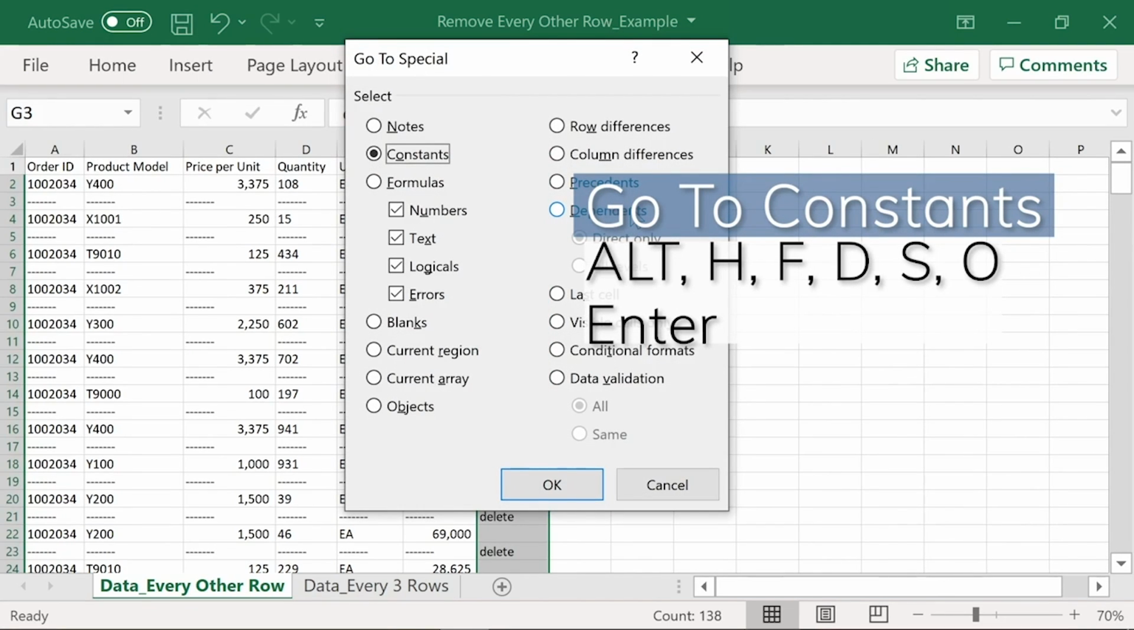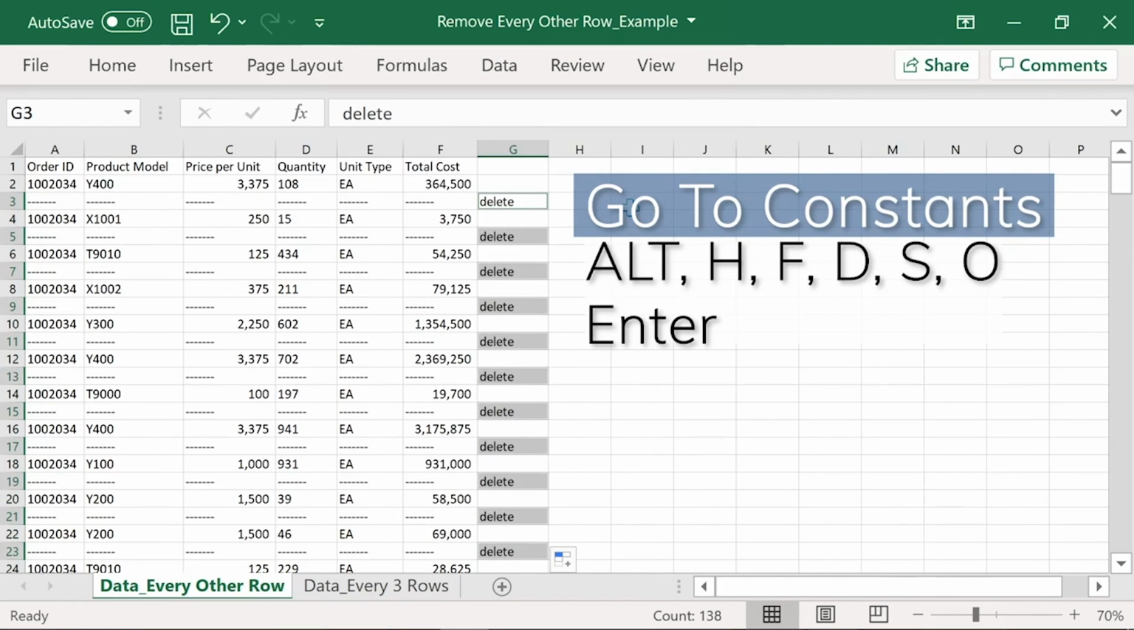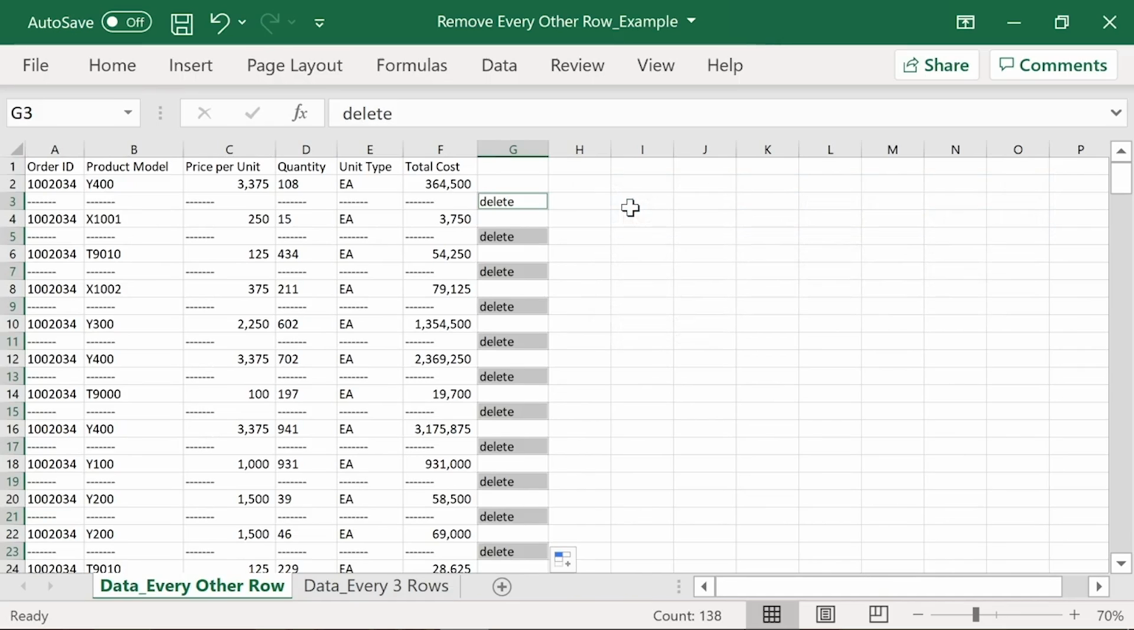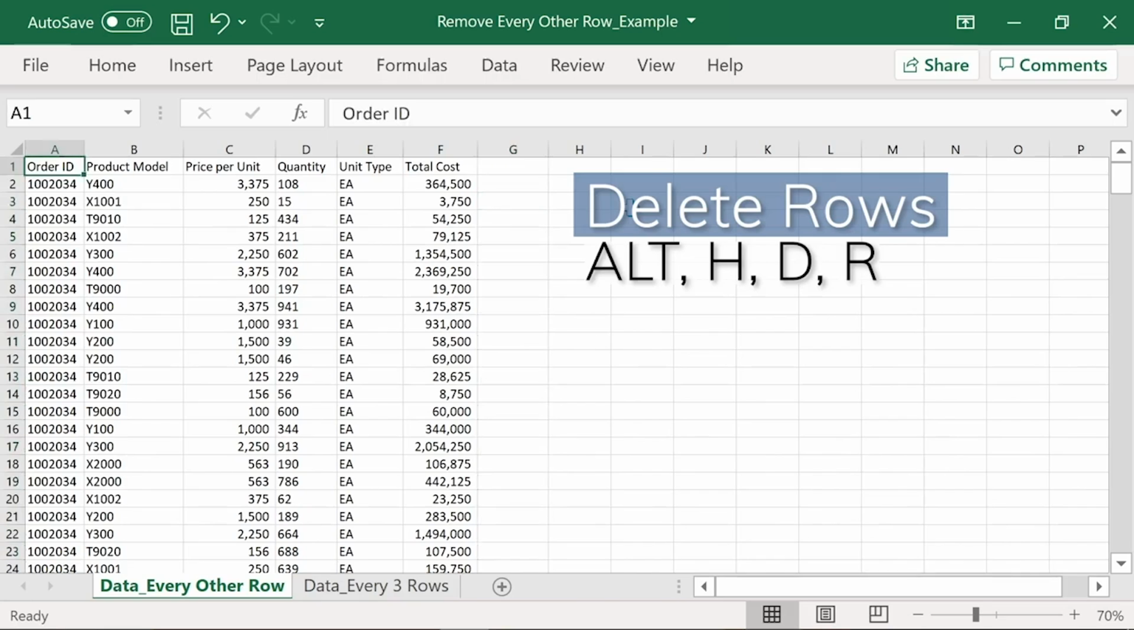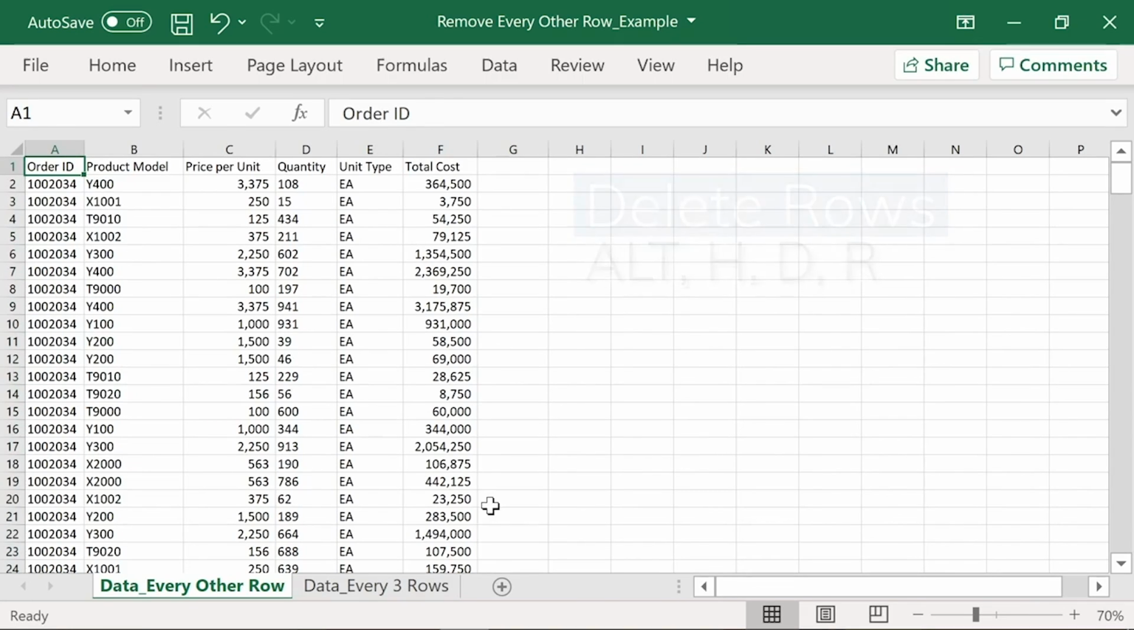Alt-H-F-D-S-O, enter. And now with all of the deletes selected, I'll use the keyboard shortcut to delete rows. Alt-H-D-R. And now we've got clean data. I'll do that again quickly for the Every 3 Rows tab.